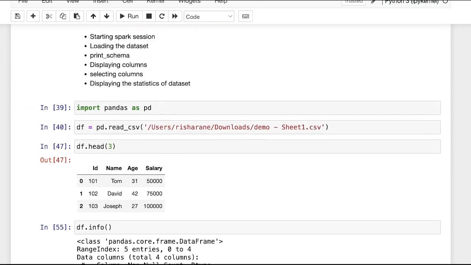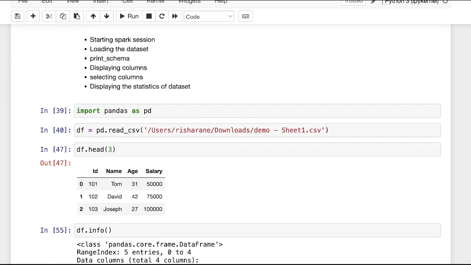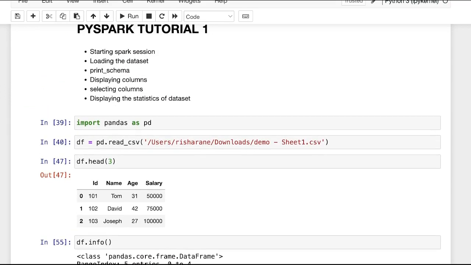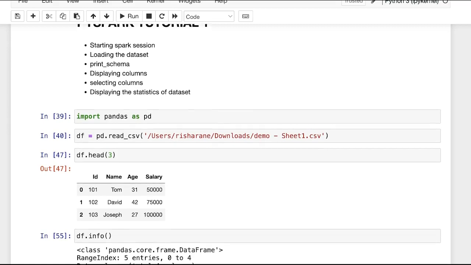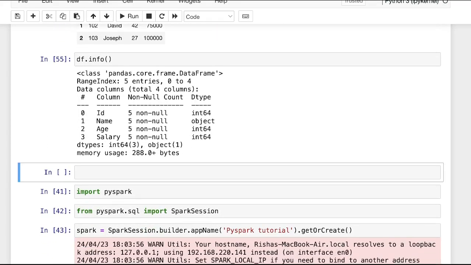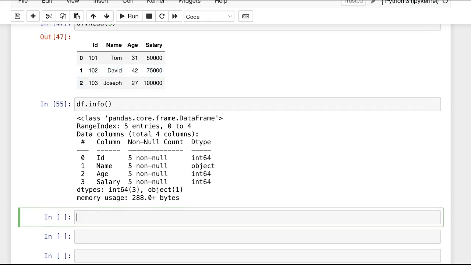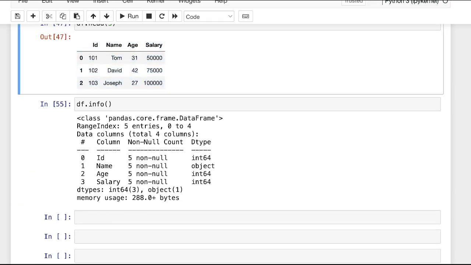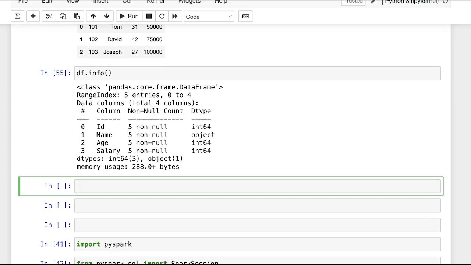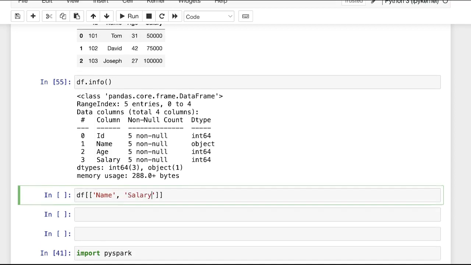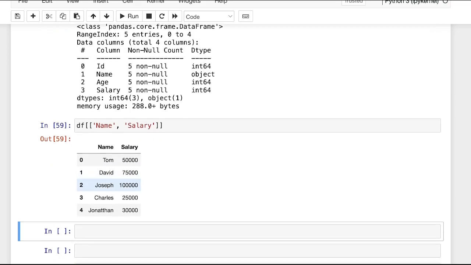The next agenda that we have here is, now that we saw print schema, we saw how to display columns, we'll see what selecting a column is. Now in pandas, let's say that this is the dataset that you have and you just want to display the name and the salary column. In that case, you basically write df, two square brackets, and you provide the names of columns like df, name and salary. And when you press enter, you will get only the two specific columns that you have provided.